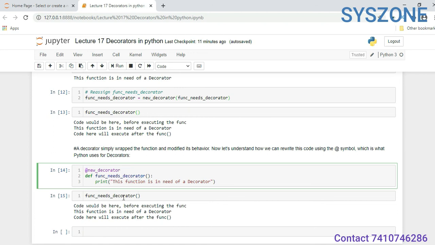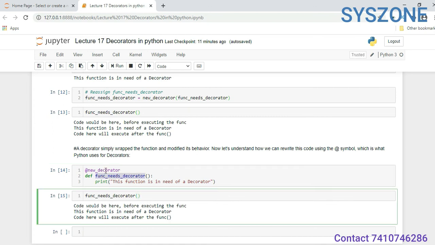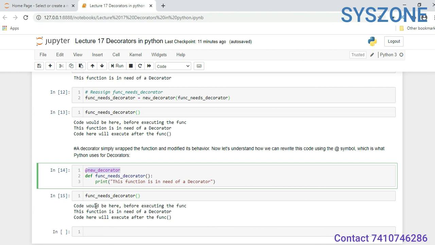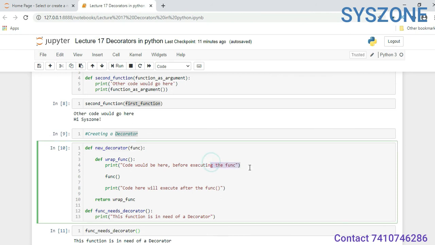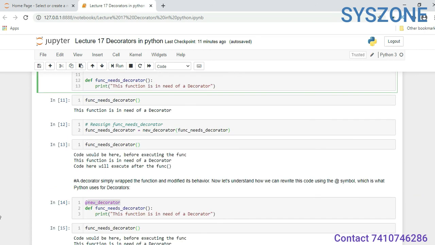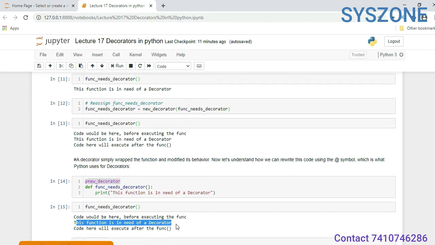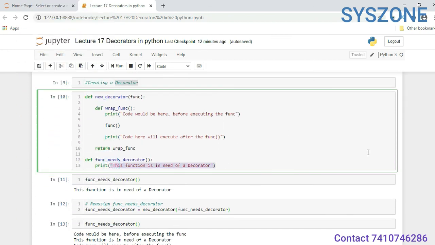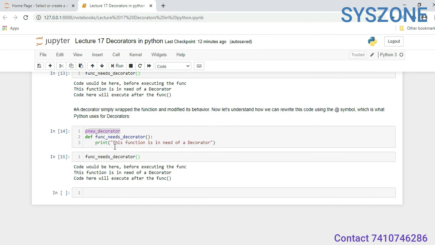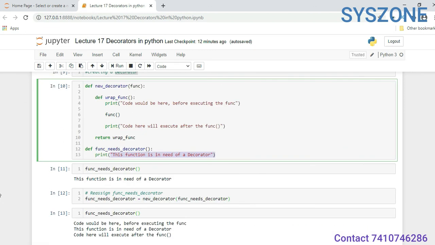When we call this function func_needs_decorator, it will first refer to new_decorator. So "code would be here before executing the function." Then it will call the function which we are passing here as func_needs_decorator. So "this function is in need of decorator." After that, it will print "this function is in need of decorator," and "code here will be after the func."